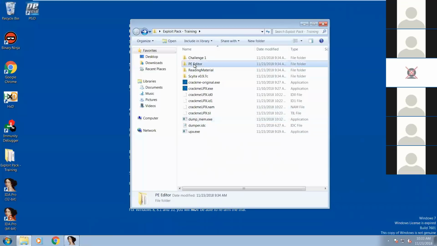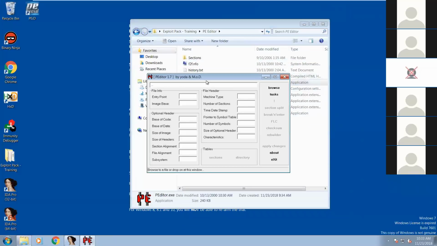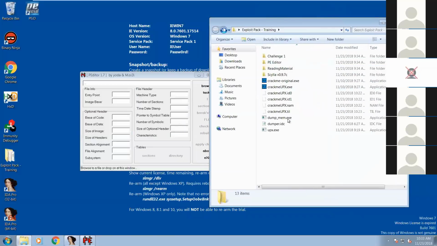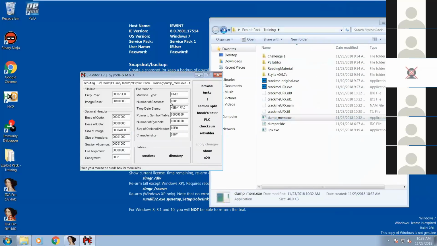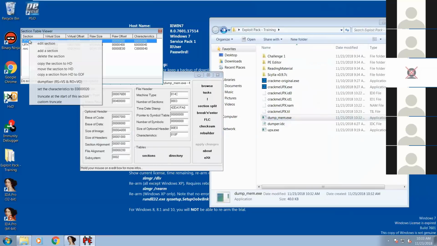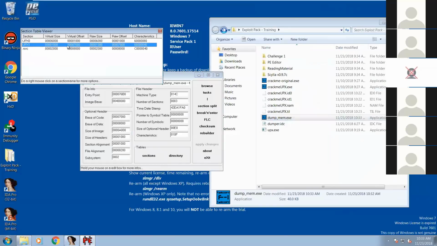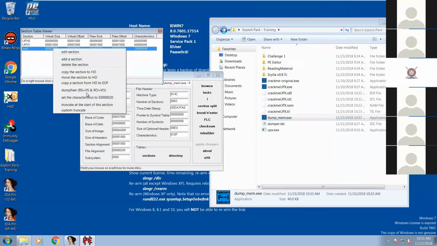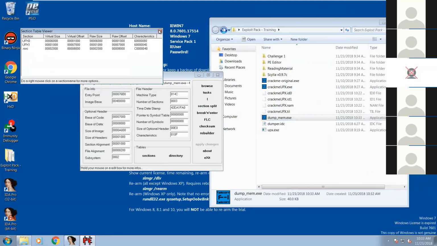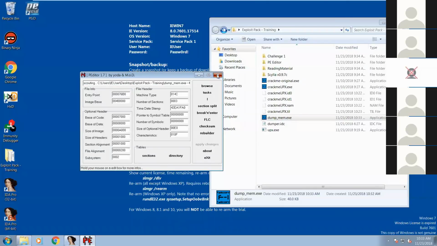So what we have to do, we can use a lot of tools. I like this one, editor. Put it here and then go to the sections and then dump fixer for every section. You see the values here, virtual size, virtual offset, raw size, raw offset, characteristics. And you see also the section names there, and there you go. And now we got the icon of the program, right? But still not working.